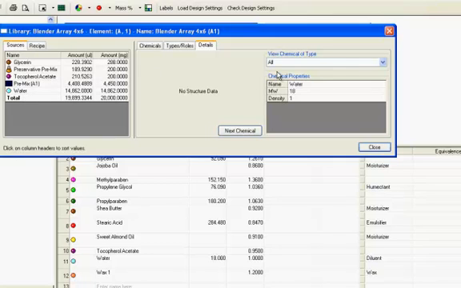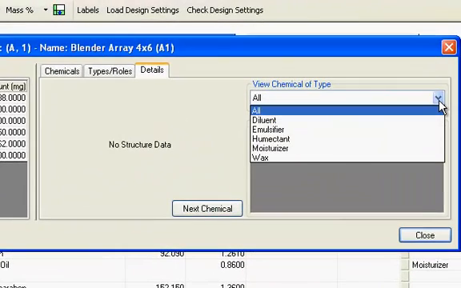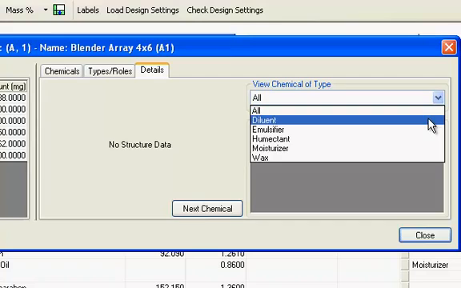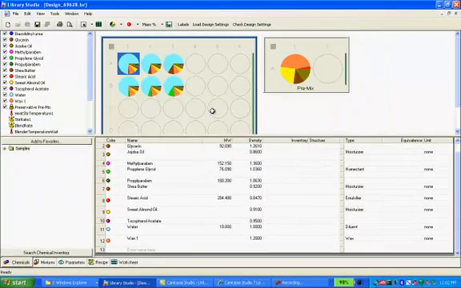If I look to my right, I see a view of chemical of type. If I click on the arrow there and select diluent, I will be able to see just the diluents used in this well.